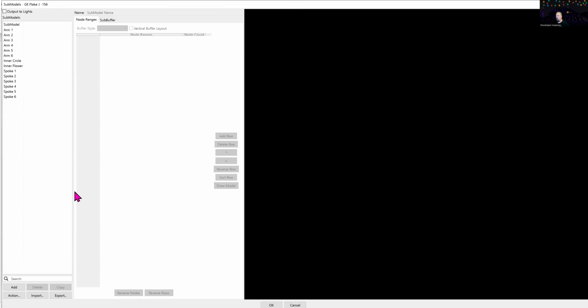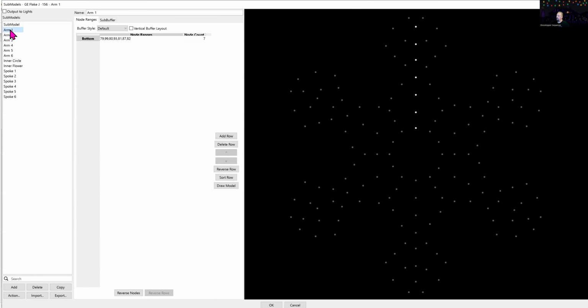It's got a few more submodels compared to the other. But let me show you this. This is kind of an aberration. It's something, okay, this says arm 1. Well, it's really a spoke. But if we go and look at the spoke, do you see how it kind of became the arm almost? It has more elements to it.